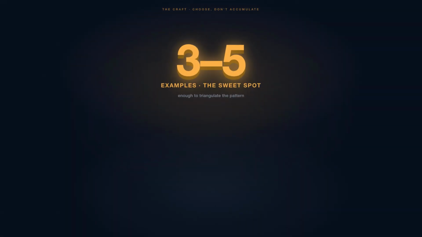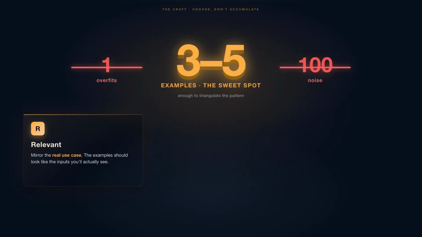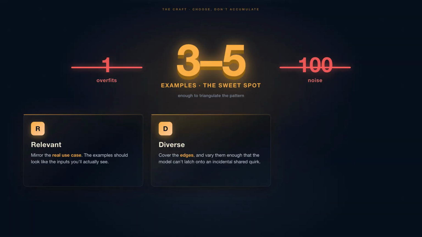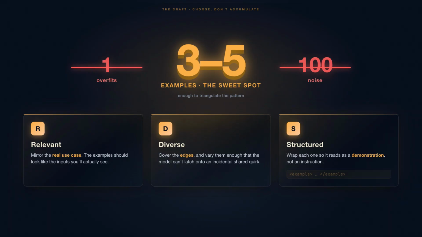The number first, include 3 to 5 examples for best results. Not 1. 1 overfits. Not 100, that's the trap. 1 example overfits because the model copies an incidental quirk of that single sample, a specific company name, and exact phrasing instead of the general shape. A few examples triangulate the pattern, then make each one relevant. Mirror the real case. Diverse. Cover the edges and vary them enough that the model doesn't latch onto something incidental the examples happen to share. And structured, wrapped in an example tag.